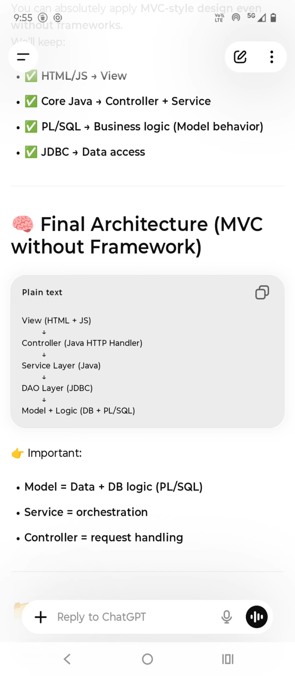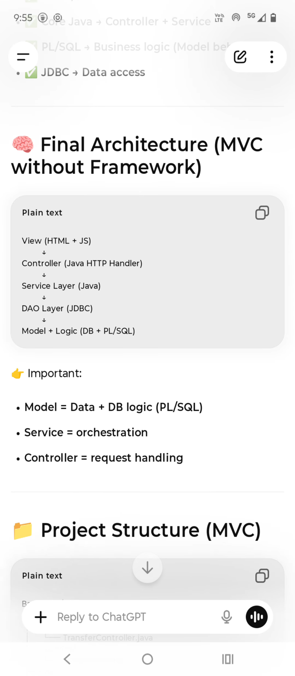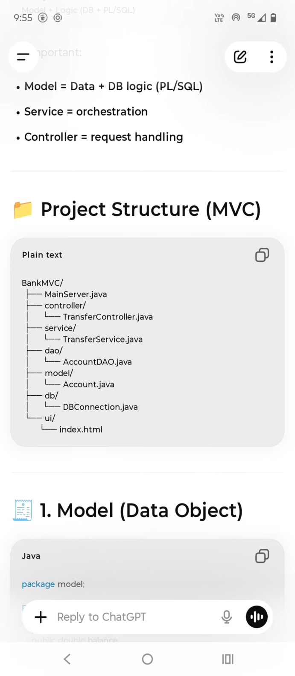The controller logic and business service application layer will be Java. We are using a pure HTTP Java handler, and for the database part we are using PL/SQL. So you can see the model is nothing but data and DB logic. Service is orchestration. Controller is for request handling.